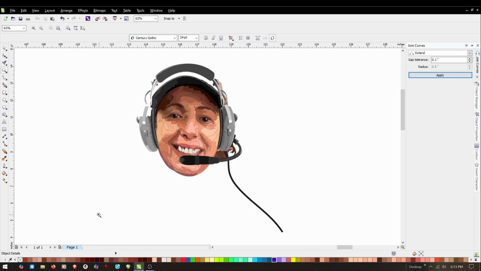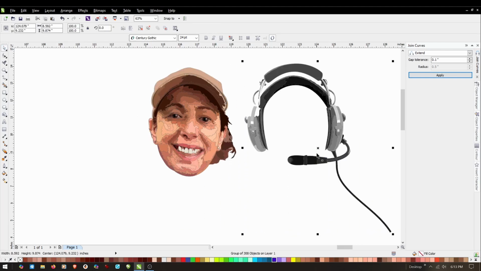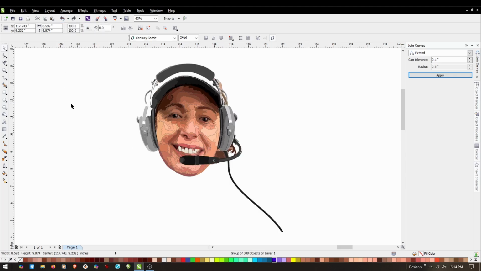So then, using the same technique as I did with the portrait, I did with the headphones as well. And then I was able to bring those over as a group of objects, just like we did before with the portrait. You can see here, I'll show you. There are the headphones all by themselves. And then I place that into the portrait of my wife.